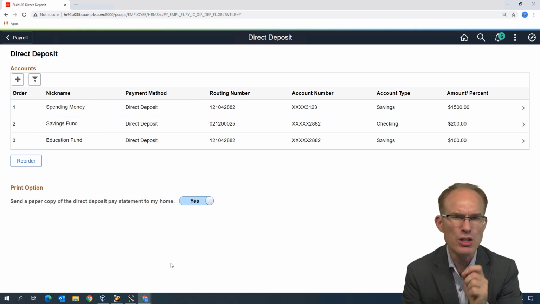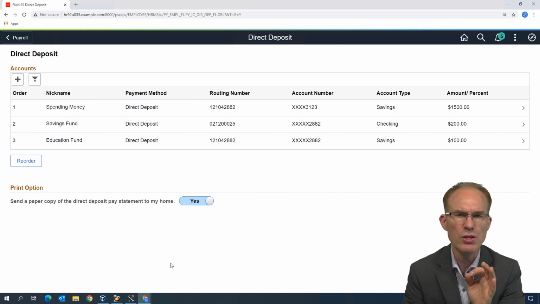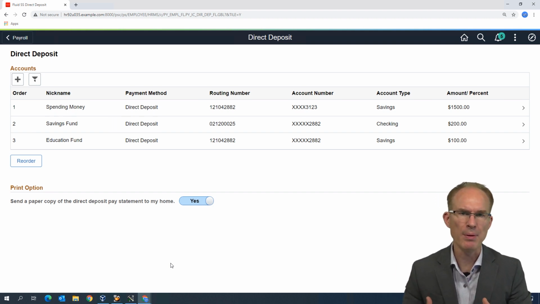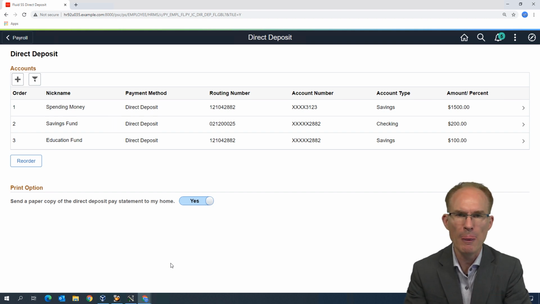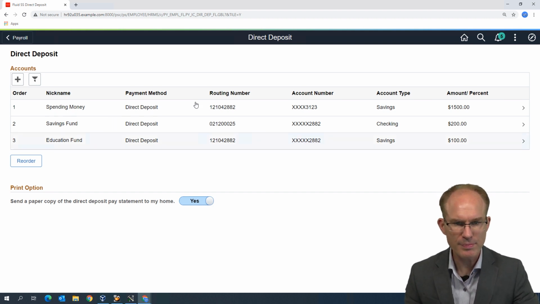In this case, since we're extending an Oracle delivered page, we'll choose drop zones and event mapping. But to keep us focused, we'll skip over both of those topics. I've already configured the drop zone and event mapping. So step one is data. Let's look at direct deposit to find our data.